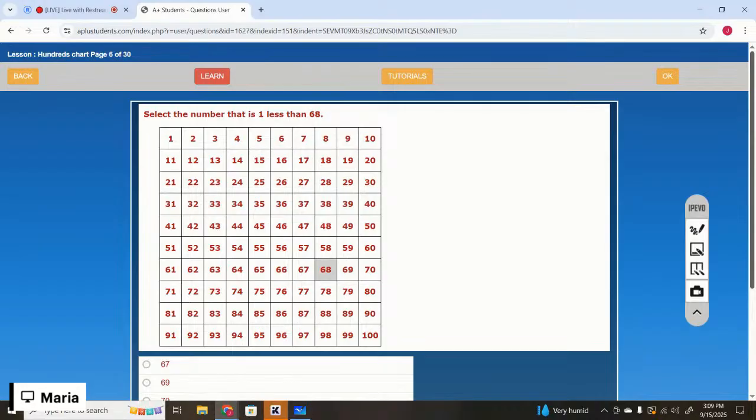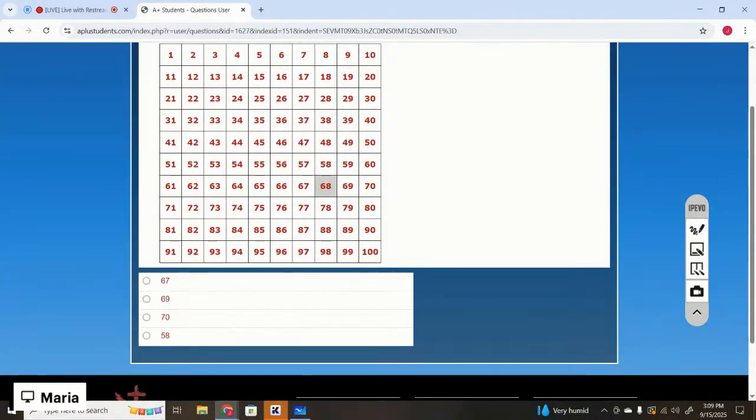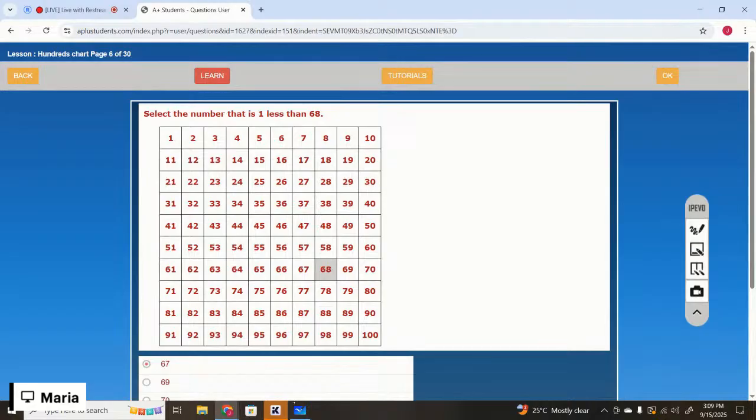Select the number that is 1 less than 68. So 1 less than 68 is 67. Option number 1 is the correct option.